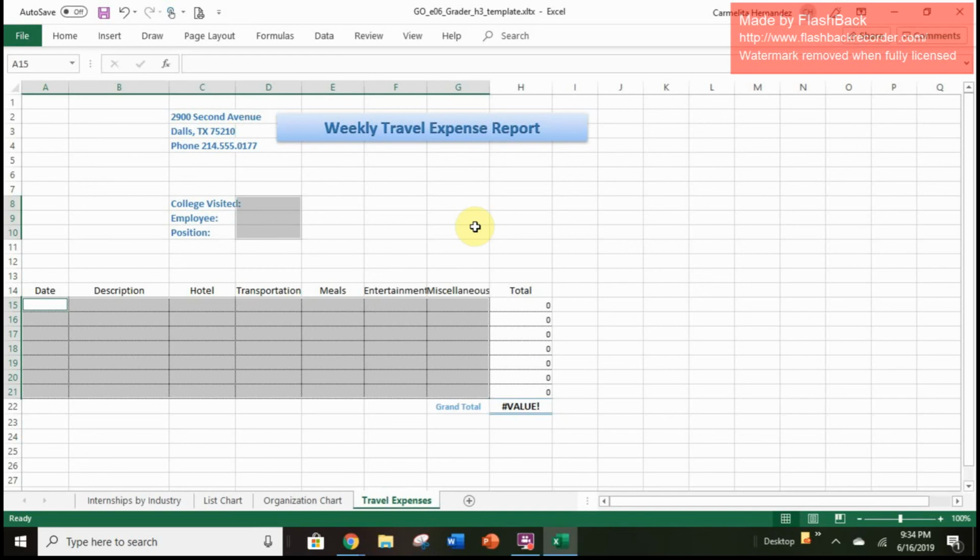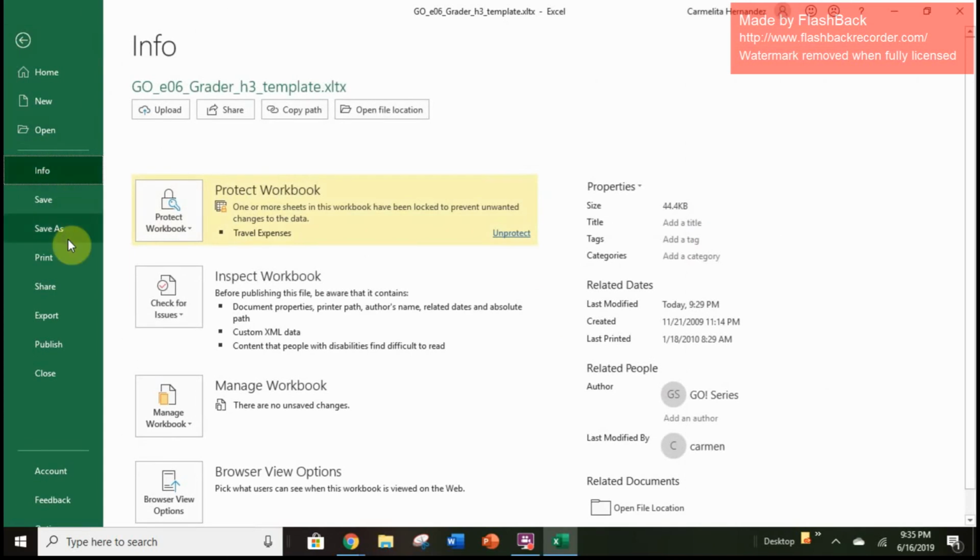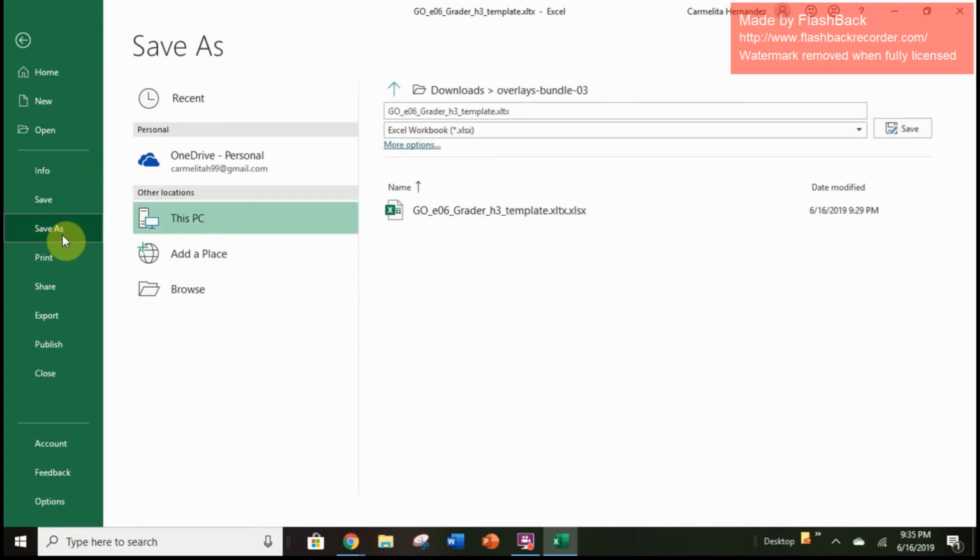16, save the template as an Excel worksheet with the name Go EO6 Grader, which we already named it. Well, actually, we didn't name it that. We got to change the name of it again because the last time we saved it, we put the word template. Now it doesn't want the word template. So click Save As. I'm saving it to my PC. Go EO6 Grader H3. Basically it just wants us to get rid of this template word. So instead of deleting it all and writing it again, just erase template. You should be fine.